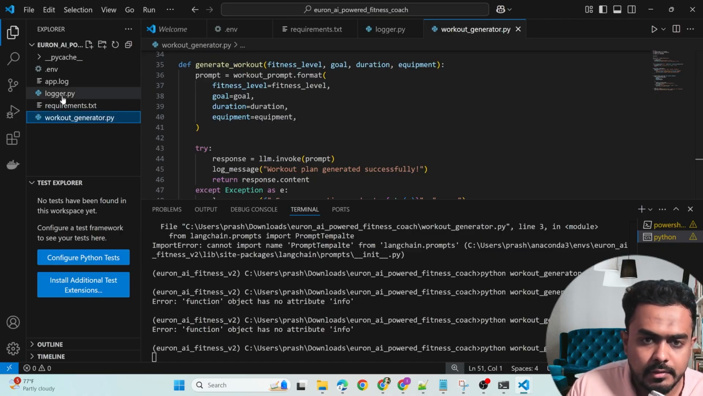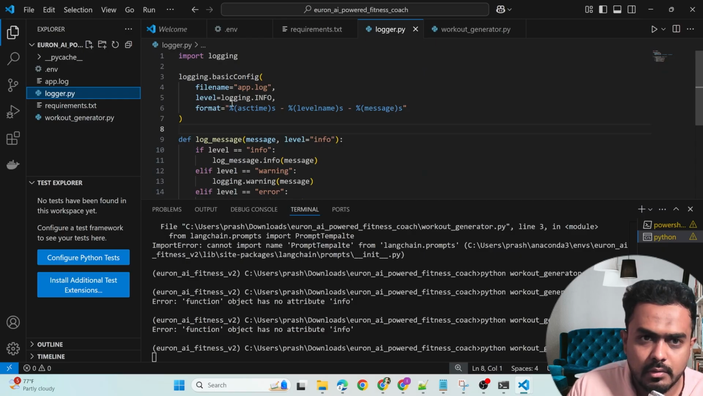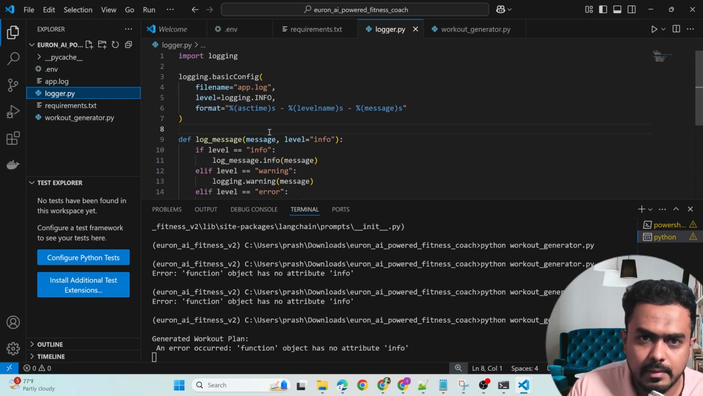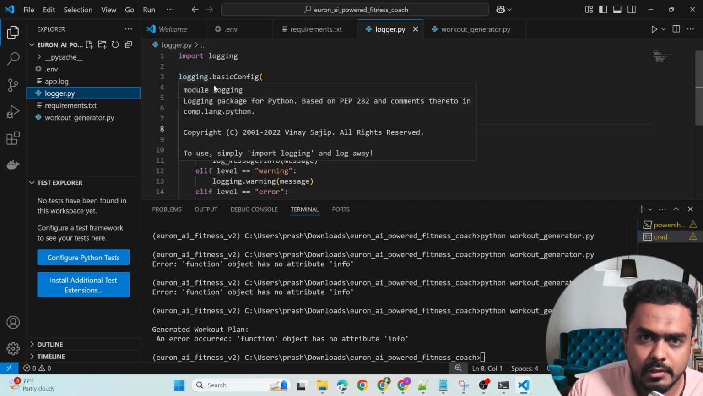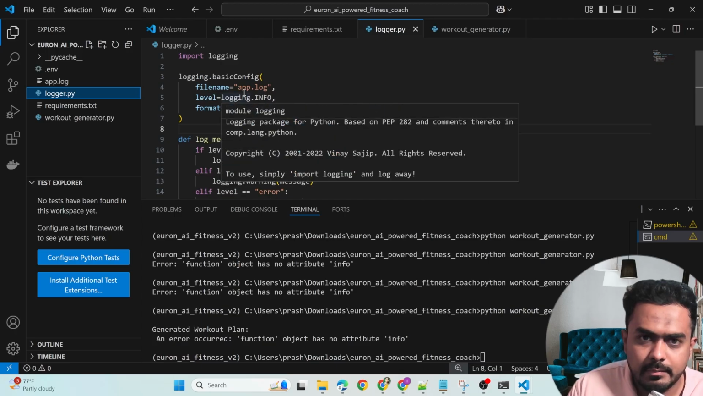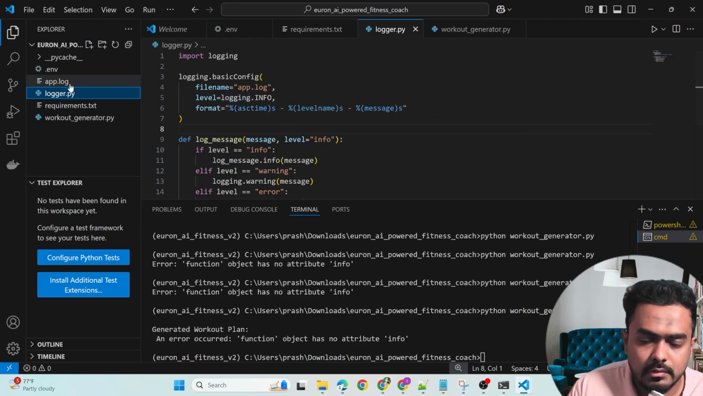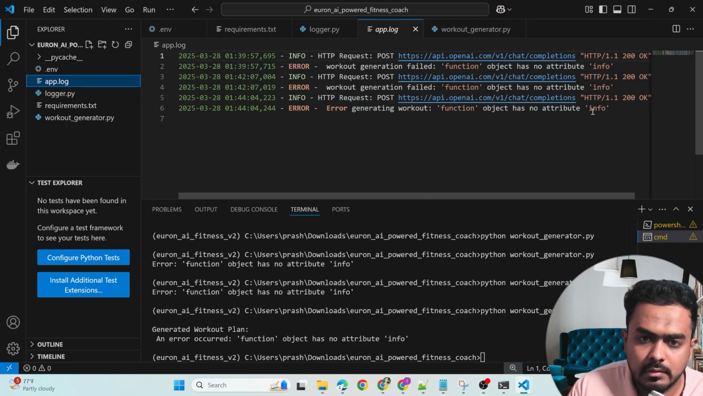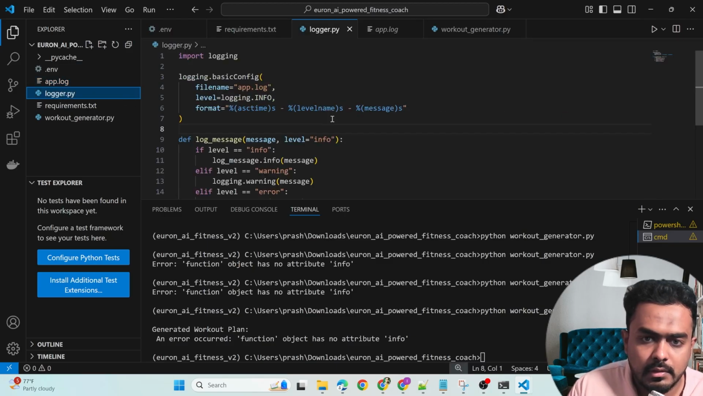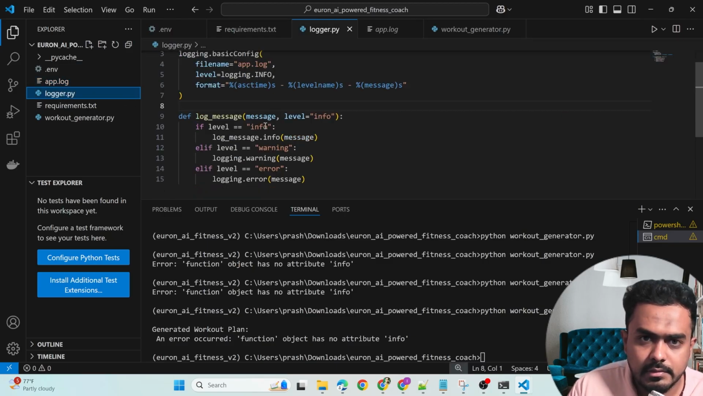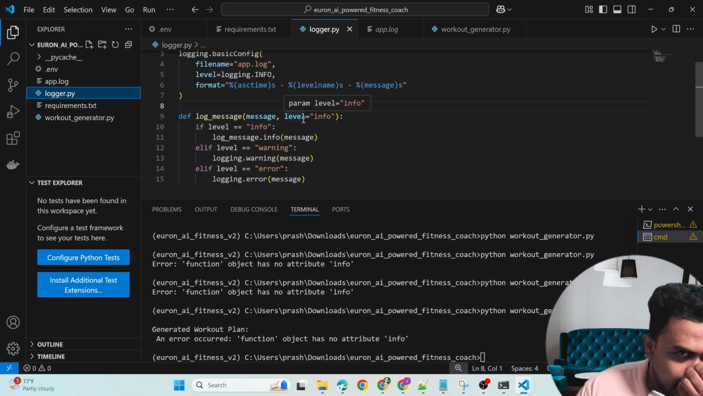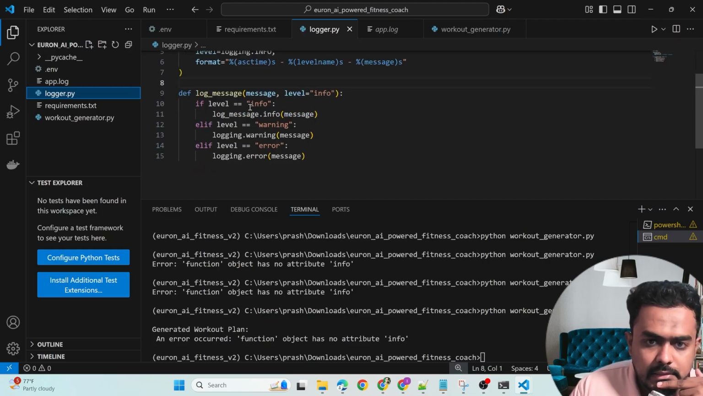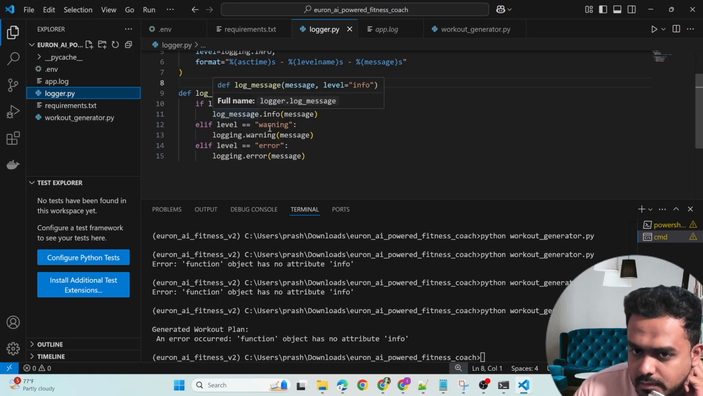Or if I go to the logger, this is correct. Logging dot info, this is correct. Import logging dot basic config. File name is app dot log. It's logging correctly. The format is this log message. Message level is info equal to info. This is also correct.